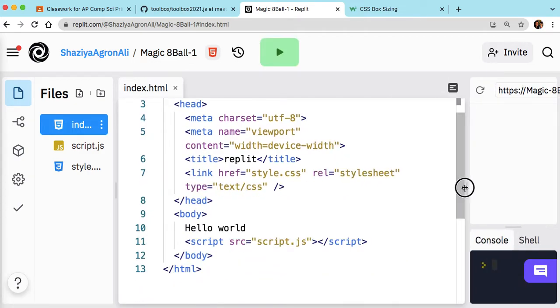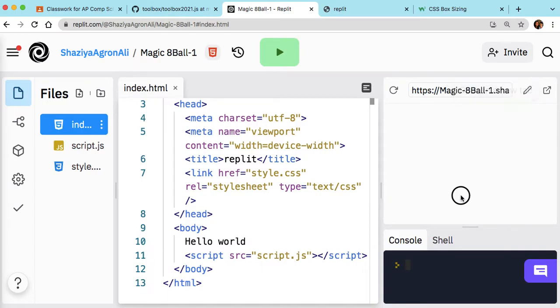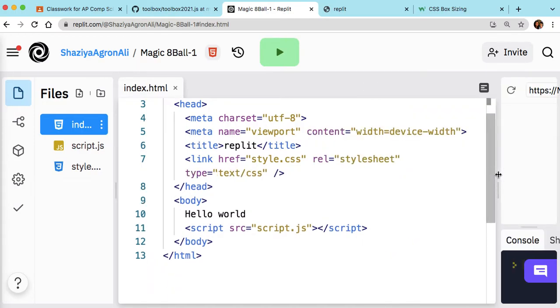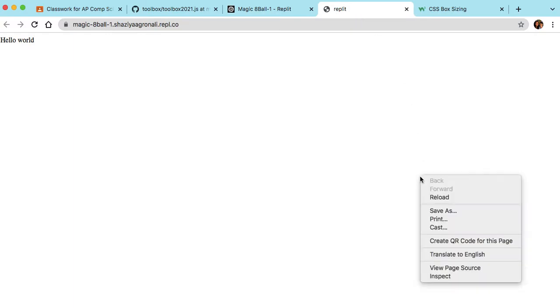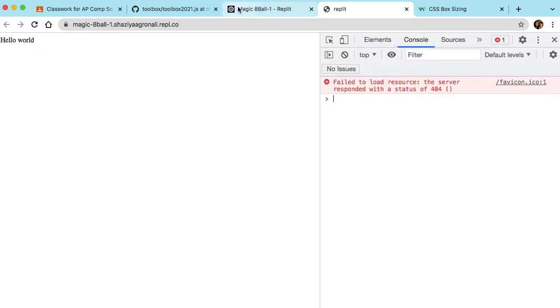I'll make this bigger, and remember, just make sure you have the preview in another tab so we can start seeing everything. And we'll refresh and see what's going on there. I'm also going to get in the habit of keeping the console open, so if there are any issues popping up, it'll let me know here.